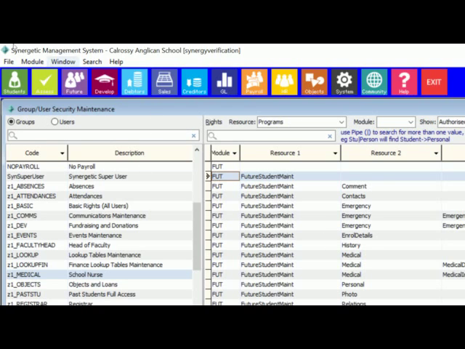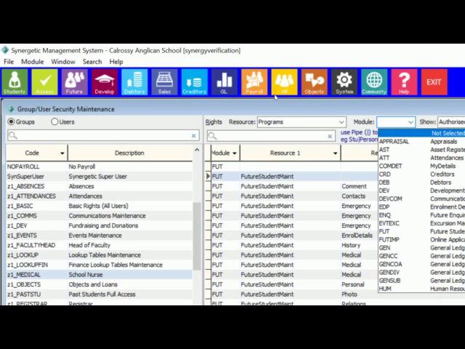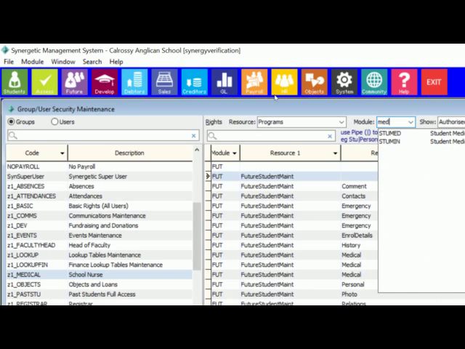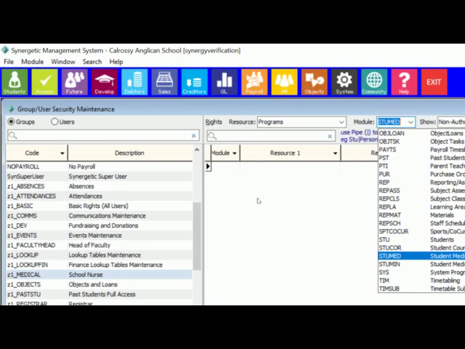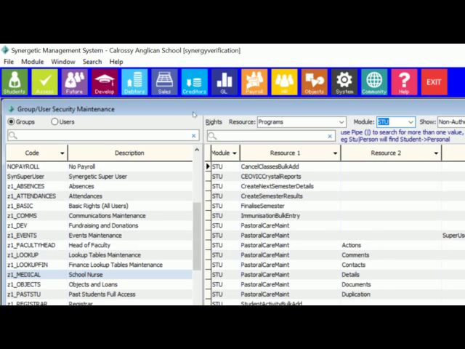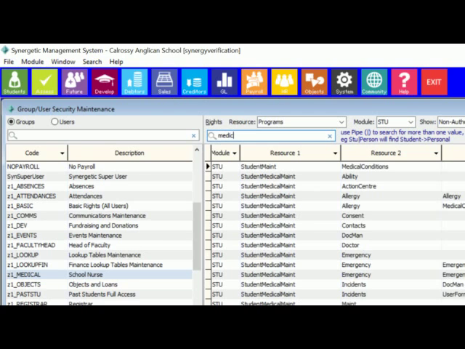What you can do is, for instance, if I went into student medical details, that's actually under student now, I think. Yep. So under student, you can use a keyword too, so if I typed in medical here, that's all the student medical details.